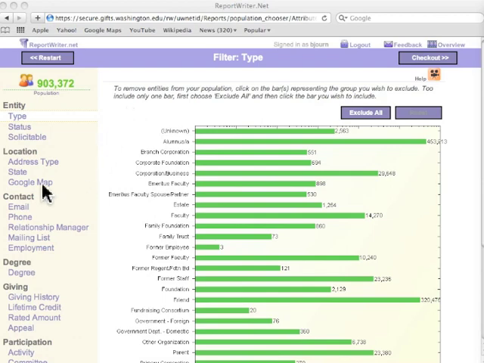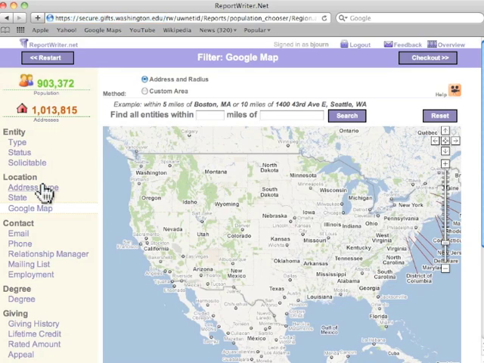First off, we want to take a look at Madison Park, and we're going to do that using Google Maps. We can use Google Maps in two ways. One way is that we can do an address and radius, and the other way is that we can do a custom area. So for example, if we're going to do an address and radius, we could say something like 25 miles of the UW Seattle campus. We'll hit search, and notice that population number on the upper left-hand side.